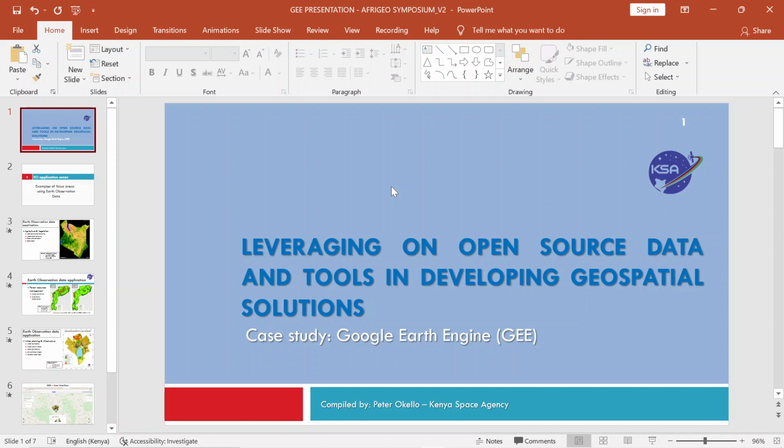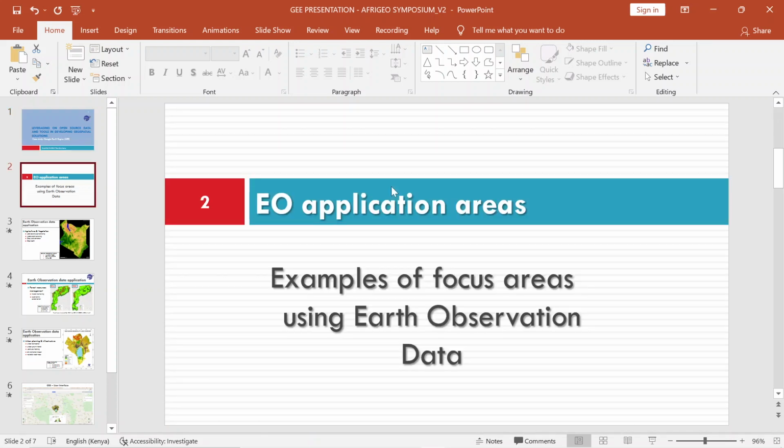I'm a geospatial engineer at the Kenya Space Agency, and today I'll take you through a presentation on how we can leverage open source data and tools in developing geospatial solutions. My case study will cover the platform Google Earth Engine and how we can use Earth observation data in some of the application areas and produce products using Google Earth Engine.